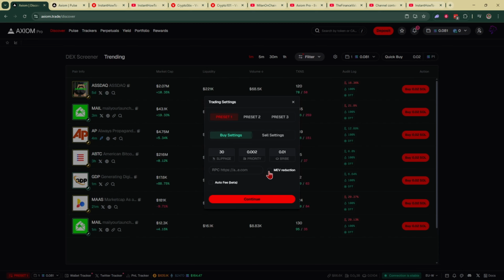Right over here for MEV reduction, it's recommended to have it on, especially if you're trading with a higher portfolio. But if you're trading with a small port, I recommend having it off.